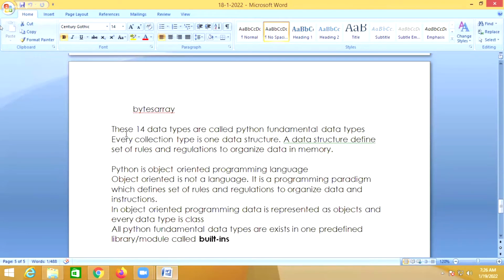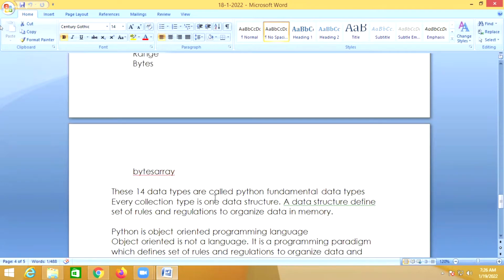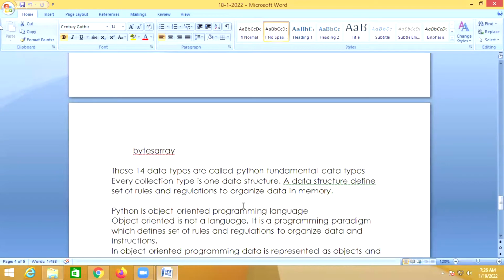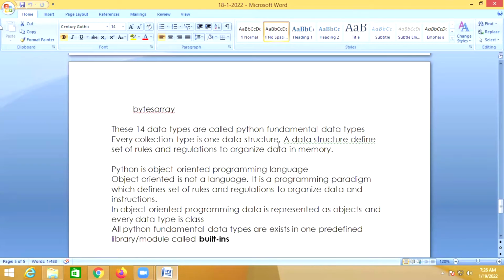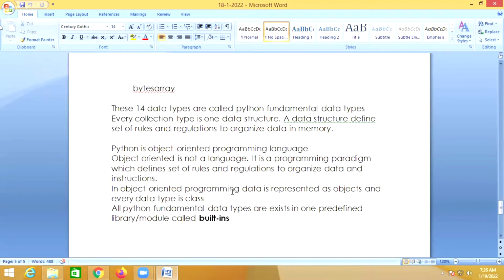So I said there are 14 data types. These are called Python fundamental data types. Every collection type is called one data structure. A data structure defines some set of rules and regulations.